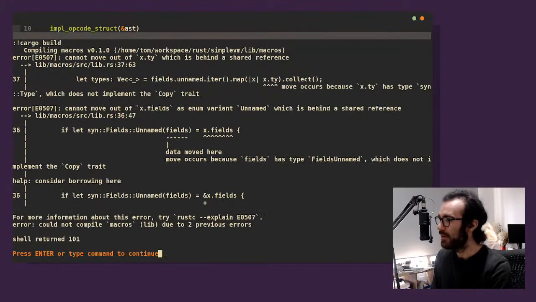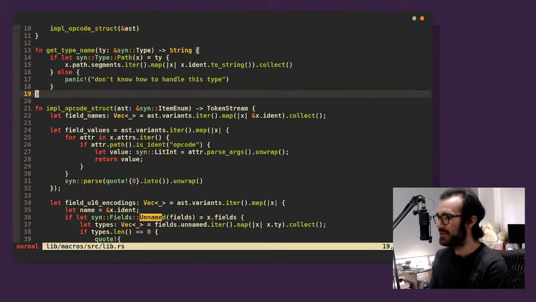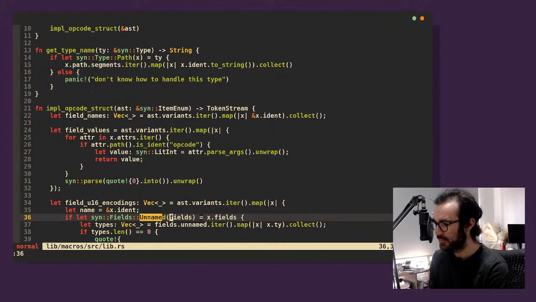That is all on one screen apparently. x.ty is behind a shared reference. Okay, 37. Shared reference, type does not implement the Copy trait. We're moving out of it. Enum variant unnamed, behind a shared reference, which does not implement the Copy trait. Okay, so there I can borrow. That one's easy to fix. Right, we just don't move it.